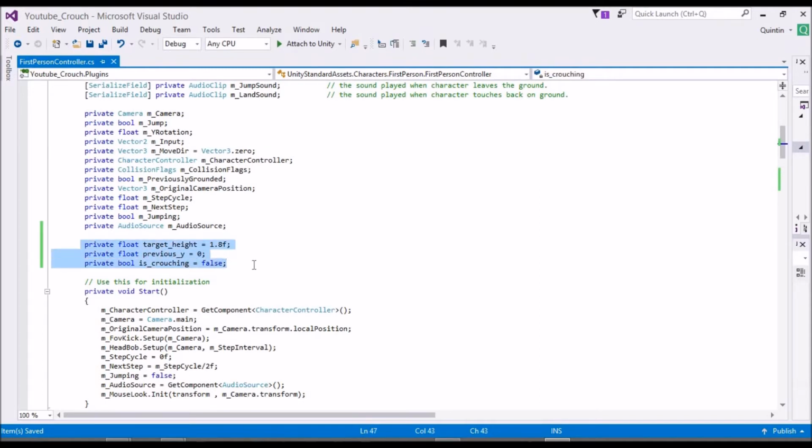This method uses three variables declared over here. The first is a target height, which is a private float and contains the target height that we want the camera controller to be, which in this case is 1.8, the same as the default value that comes with the controller. The second is also a private float, which I call previous Y. And this just saves the previous Y position of the character controller. That's important to prevent oscillations when we are doing lerping. The third variable is just a boolean, which I use to determine if we are crouching or not crouching. So it'll be true if we are crouching and false, as we initiated, when we are not crouching.